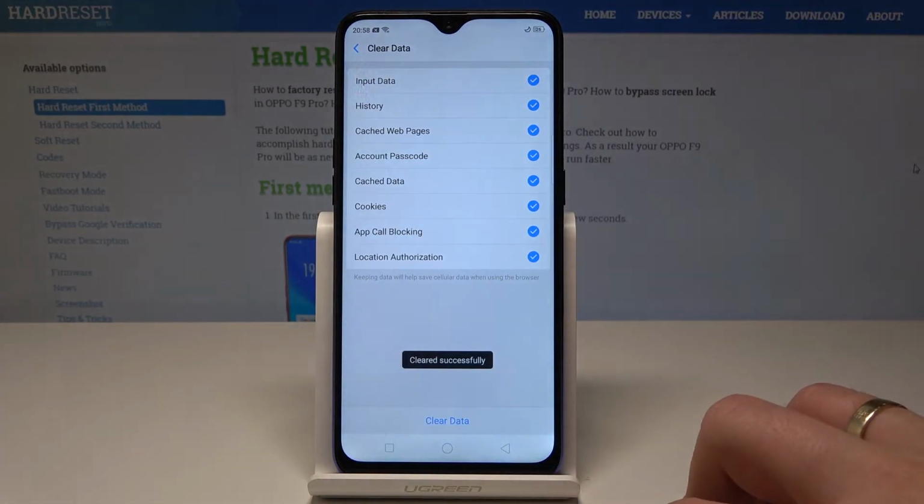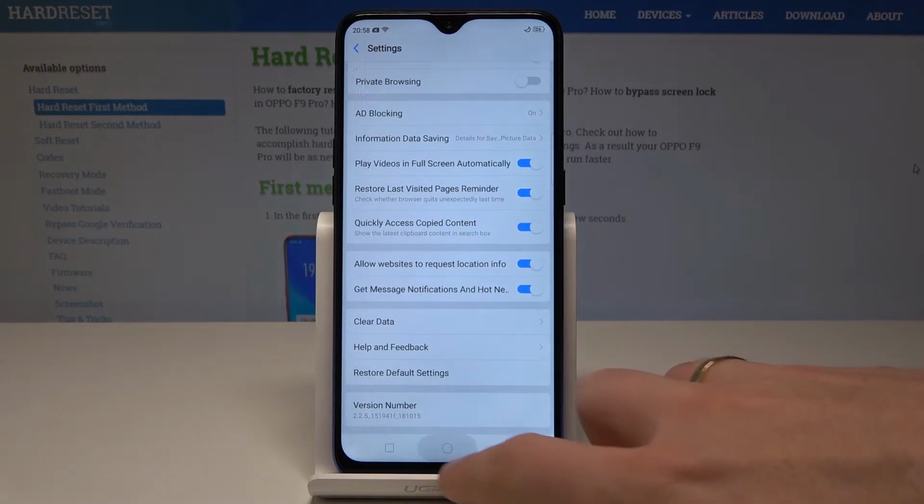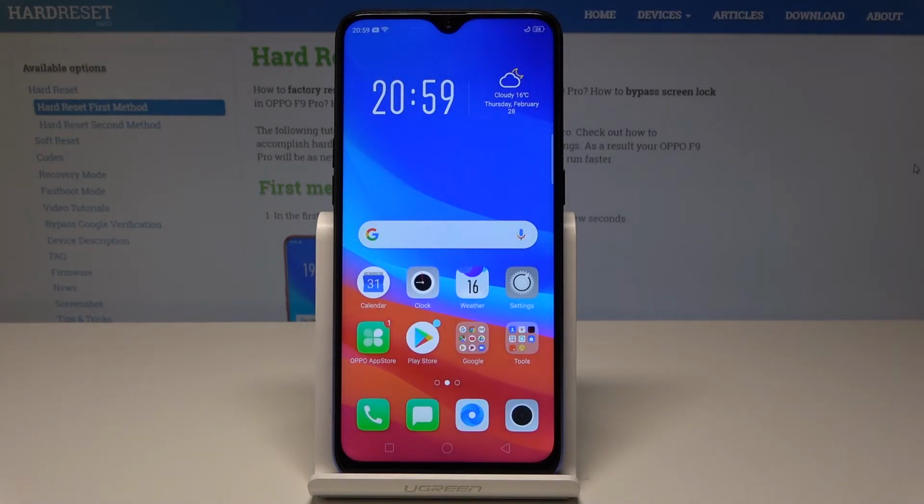Tap clear selected data, and that's it. You just cleared your data successfully. You can go back and start using your device in a normal way.